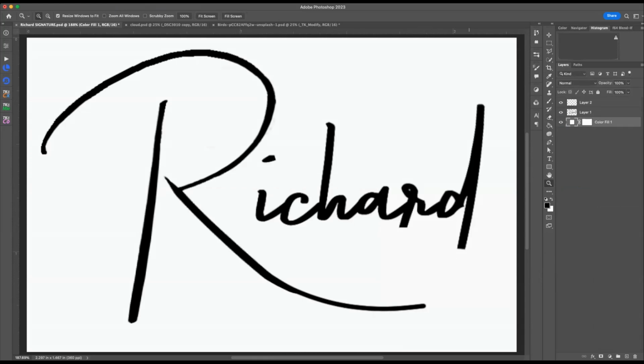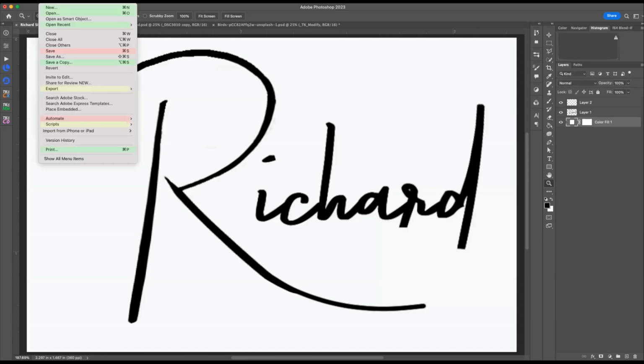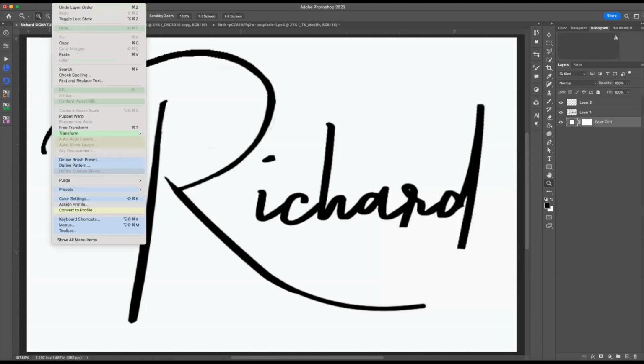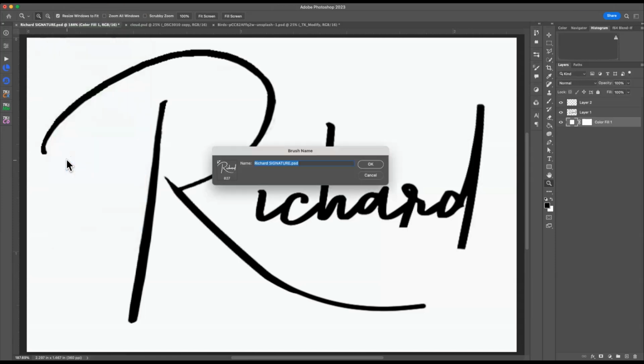Now, I want to make a brush. Do you remember how to do that? I have the video, and I wrote the instructions out. Yeah, me too. If I don't write it down every time. Define brush, define brush preset. So you just click on that. And so it'll be Richard's signature.